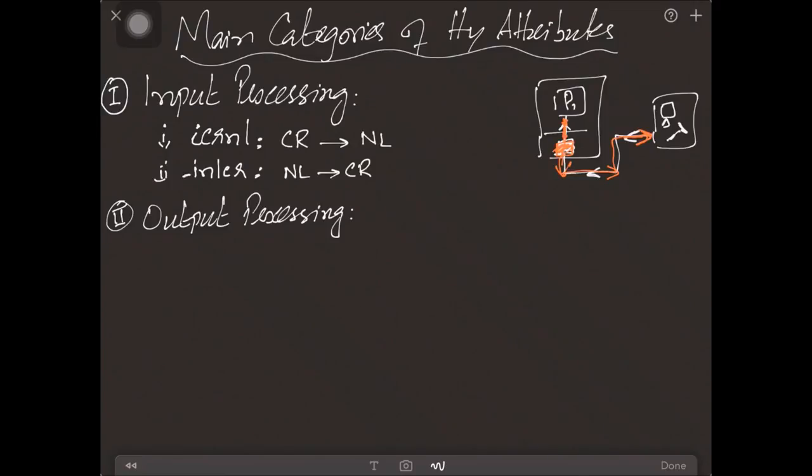So what kind of processing is done? First is ONLCR. On output, O means output, new line to carriage return. The new line character is converted to carriage return plus new line character. The second one is OCRNL. By default it is off, which says on output translate the carriage return to new line character.